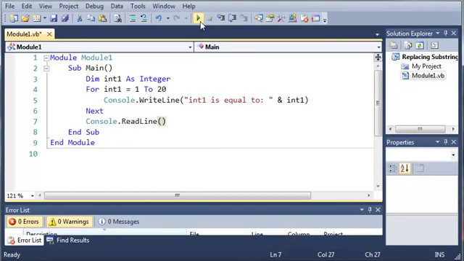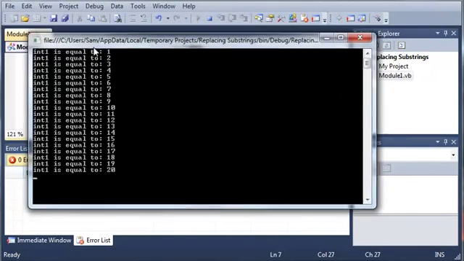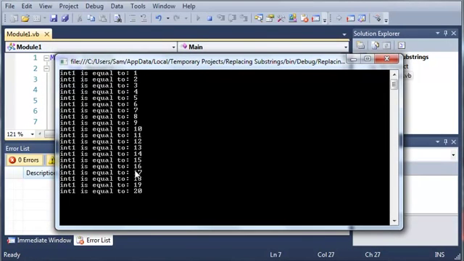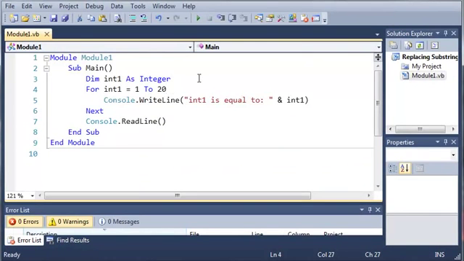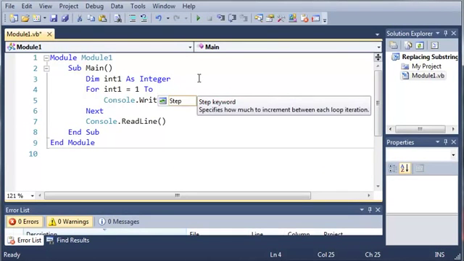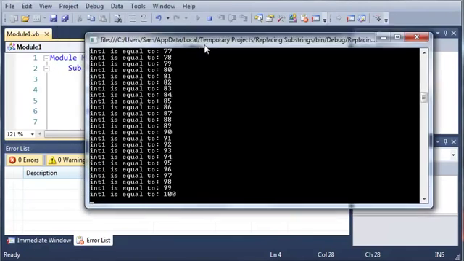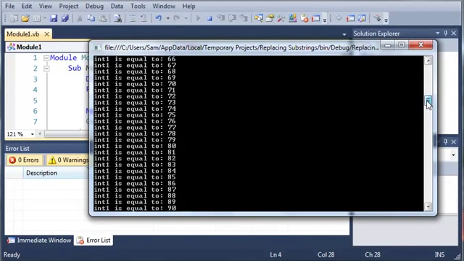If we run this, you can see that it says int1 is equal to 1, int1 is equal to 2, int1 is equal to 3, and it'll go all the way down until int1 is equal to 20. Now you can change this number up here to run the for loop as many times as you want. We can even do it 100 times, and you can see that it has 100 lines right here. It starts off with 1 and goes all the way up to 100.